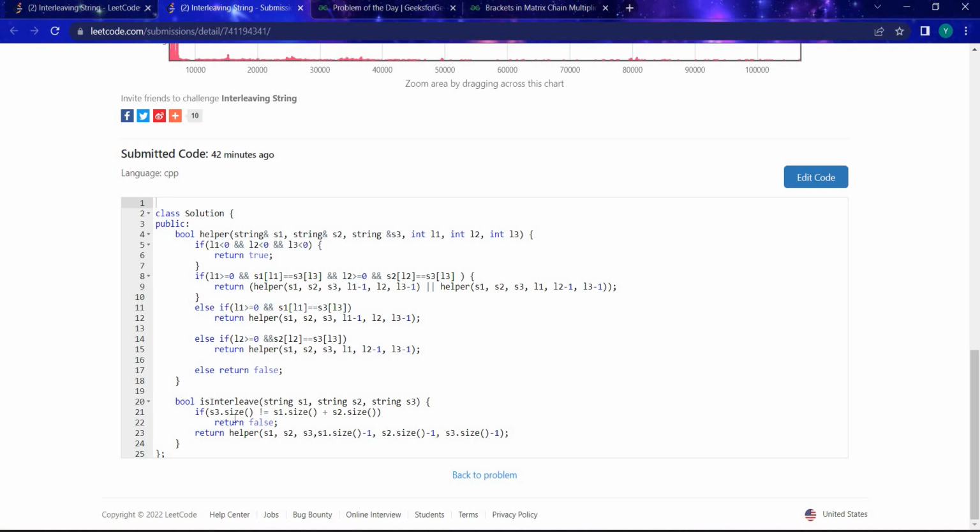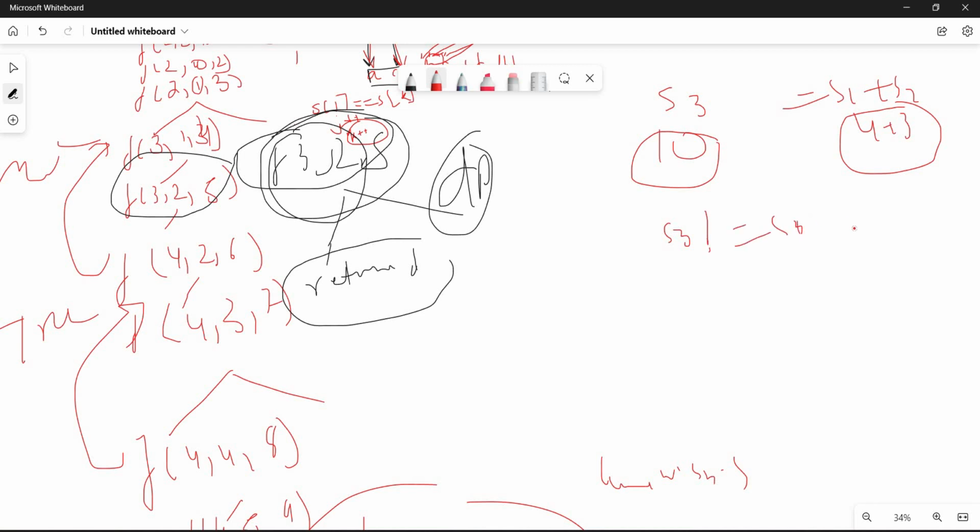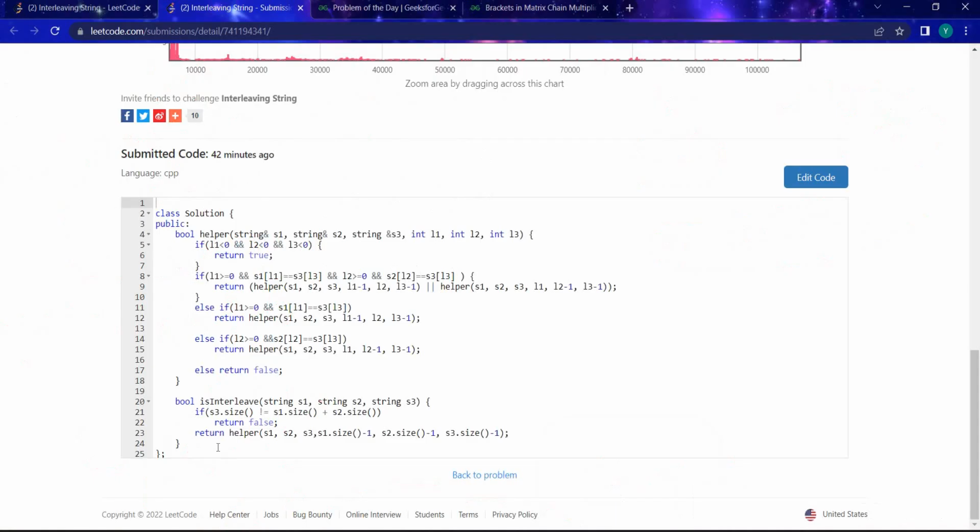If the s3 size is not equal to the s1 size plus s2 size, what does this part say? If s3 size is 10 and s1 and s2 sizes are 4 and 3, and they are not equal, then how could they form the s3 string? So in that case, just return false. And then we call the helper function, passing the s1 string, s2 string and s3 string from the last.